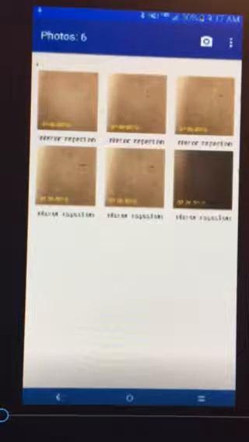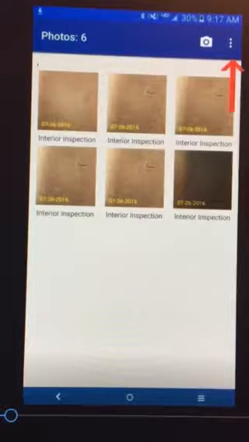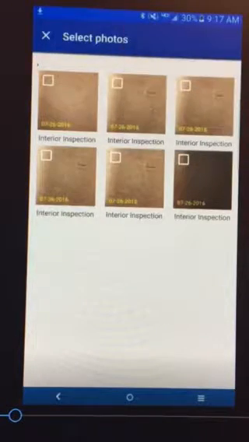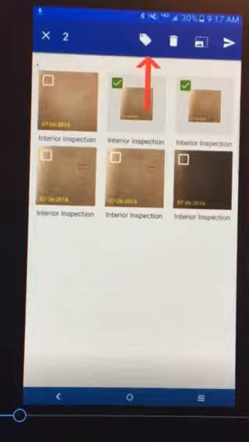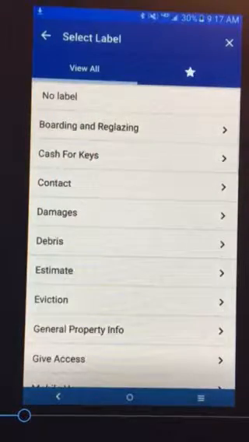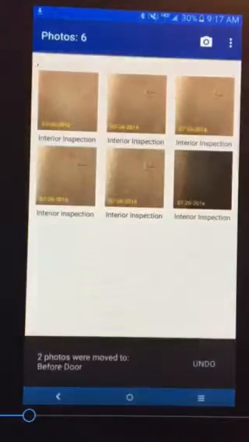Users can choose to label images and remove labels from within the gallery view. Choose the Select option, tap the photo, and choose the Change Label option at the top of the screen and the label list displays. Choose the new label, and the labels change.